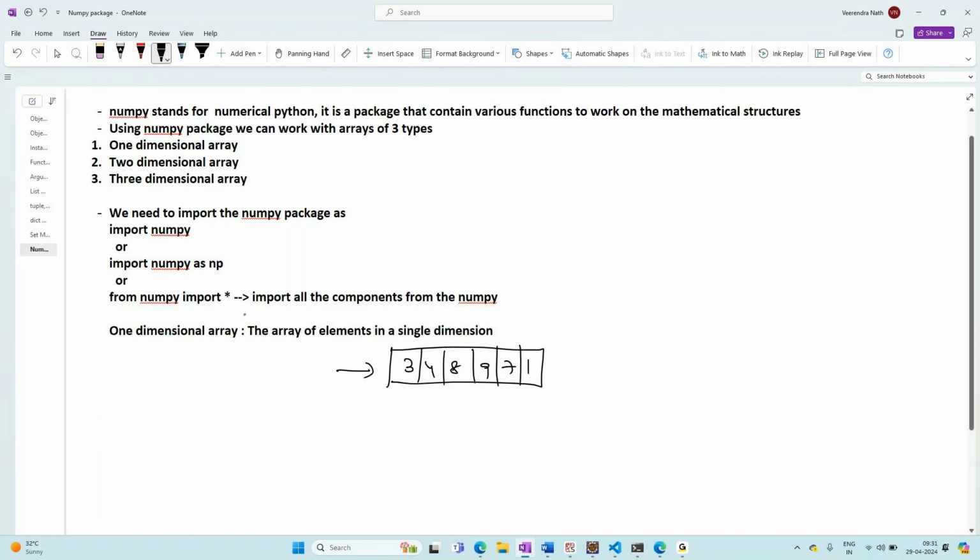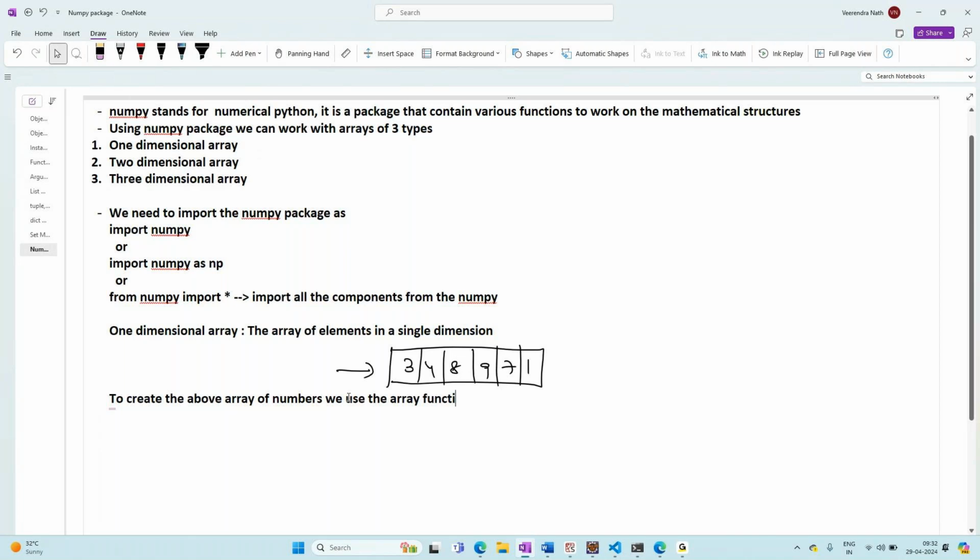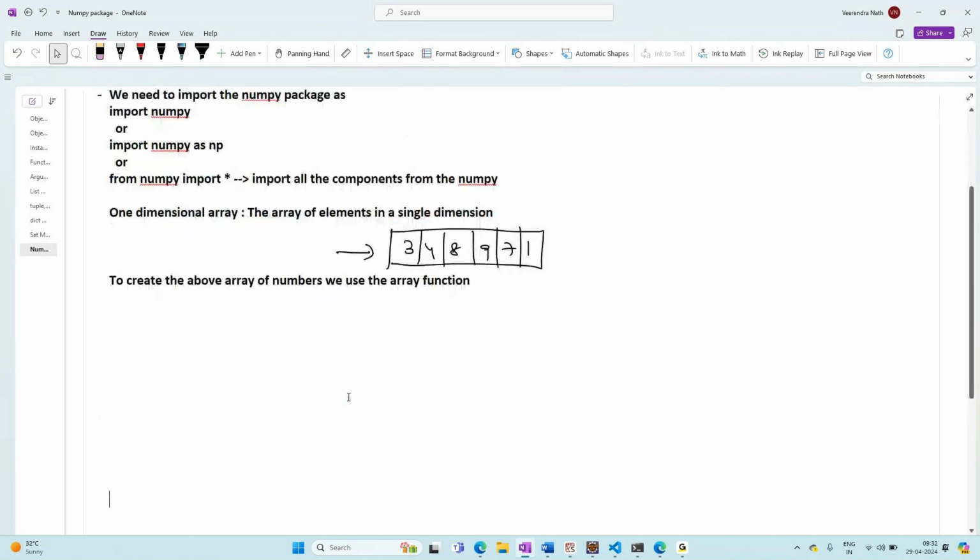To create the above array of numbers, we use the array function. We use which function? The array function. So how can we use the array function?